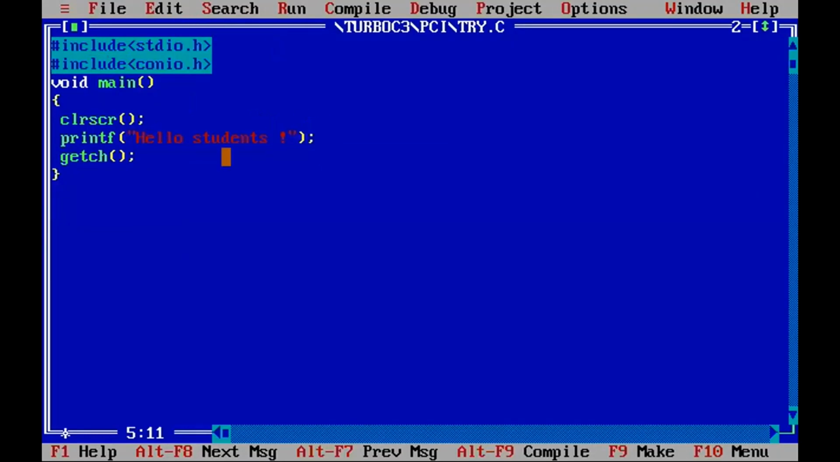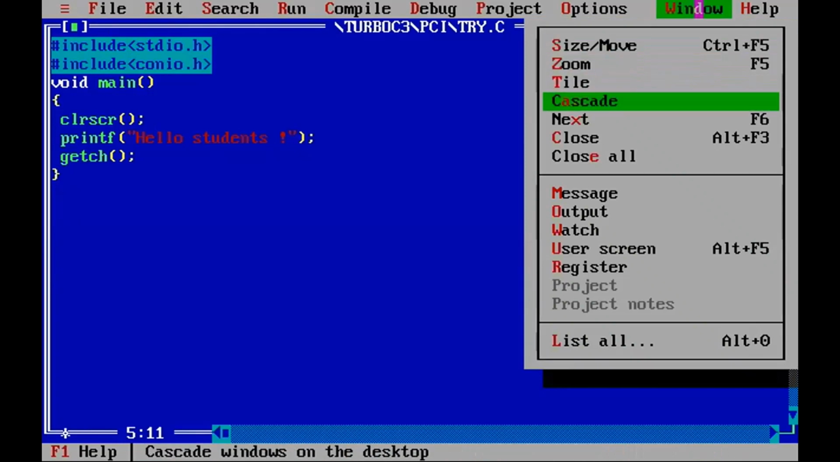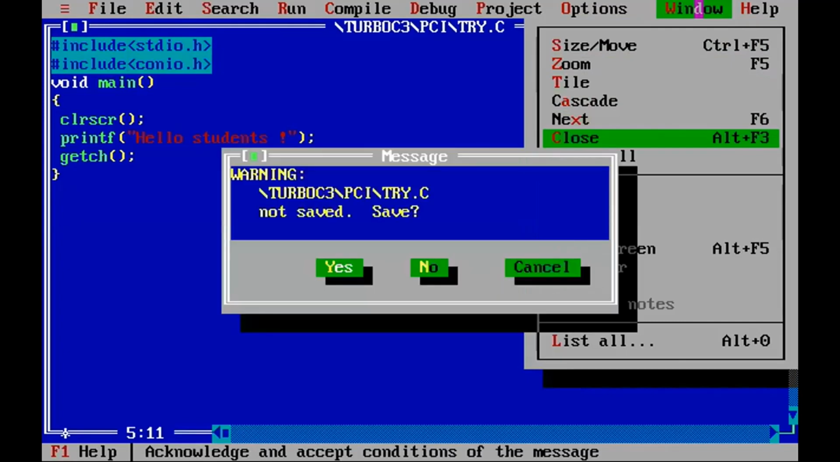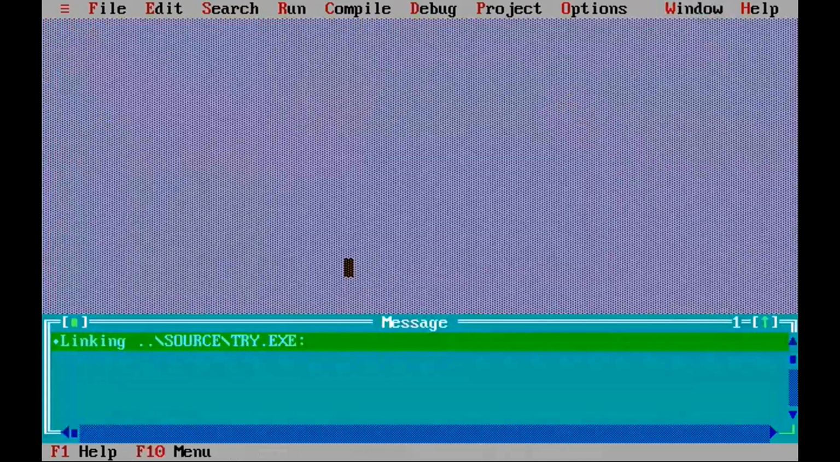So like this, after running your program successfully, you can close your program either using this top left corner square button, or, as I already told you, in the window menu there is a close option, so you can make use of it, or you can use the Alt F3 key also. So like this, it will be closed. It will give a warning message, asking whether it is saved or not. As I already told you, there is a star symbol that indicates that your file is not saved. That's why this message is displayed. So I will say yes, I want to save. I press Y, and it will be saved.